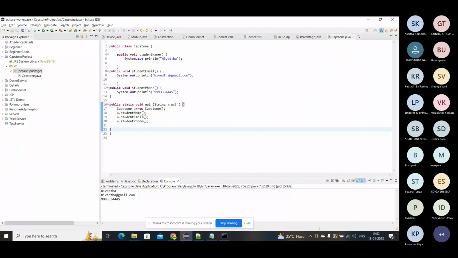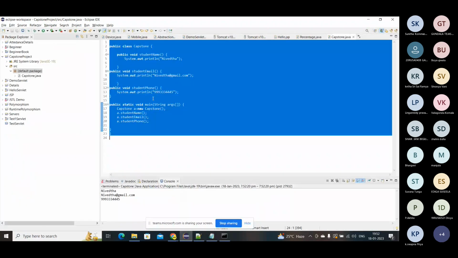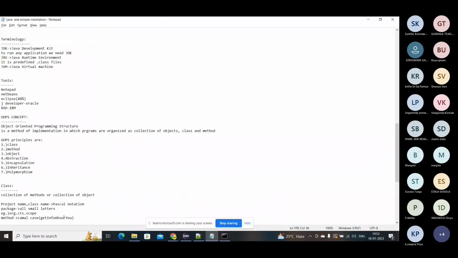Okay, I hope everyone is clear with what it is. Yes? Yes or no? And first we need to understand the basics. I'll also copy this code, simple code. Just run it once you install that. Okay.